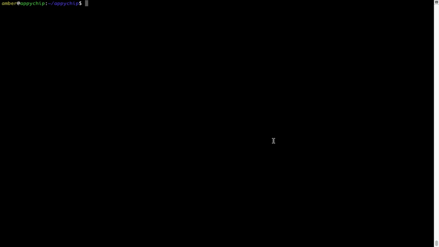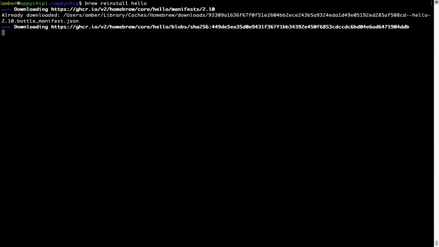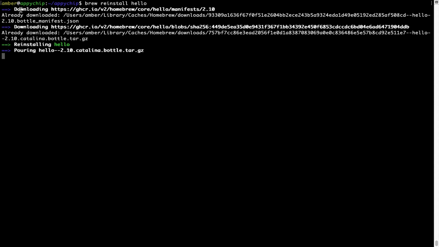If in future any app installed using brew stops working, then you can simply reinstall it using the command brew space reinstall space the name of the program. For example, I'll try to reinstall this program called Hello, which is already installed on my system. As you can see, it is downloading the program and it says reinstalling Hello, and now Hello is successfully installed.